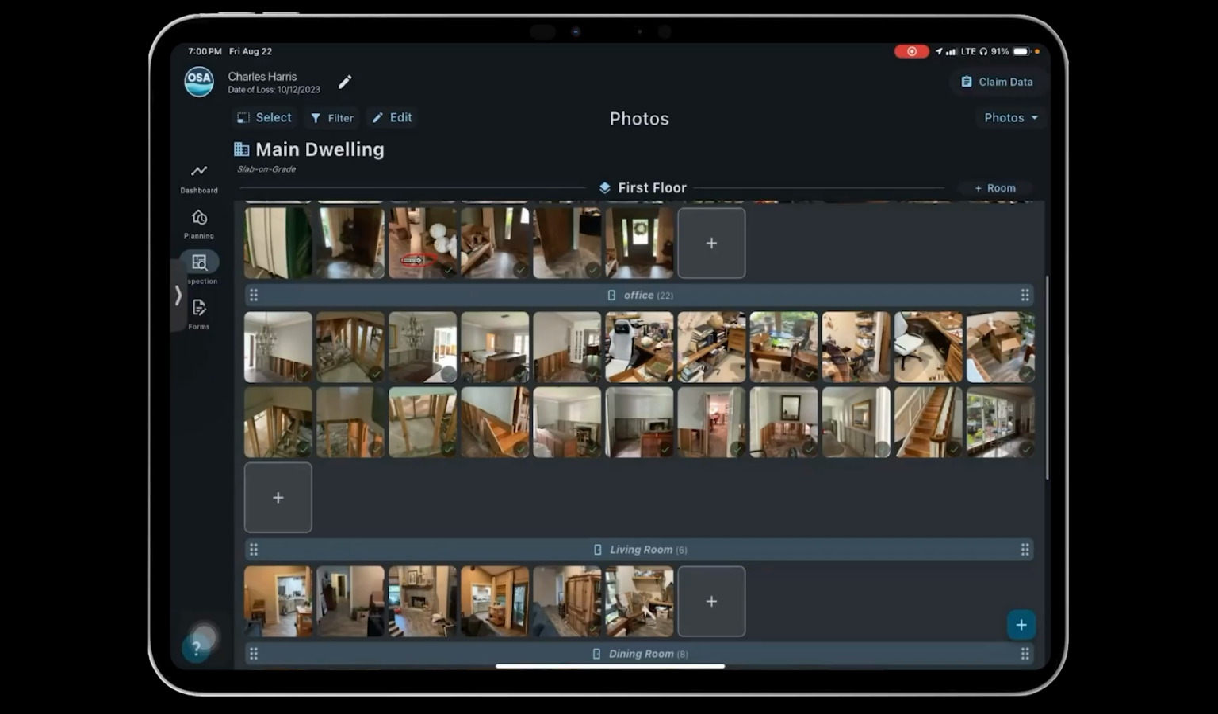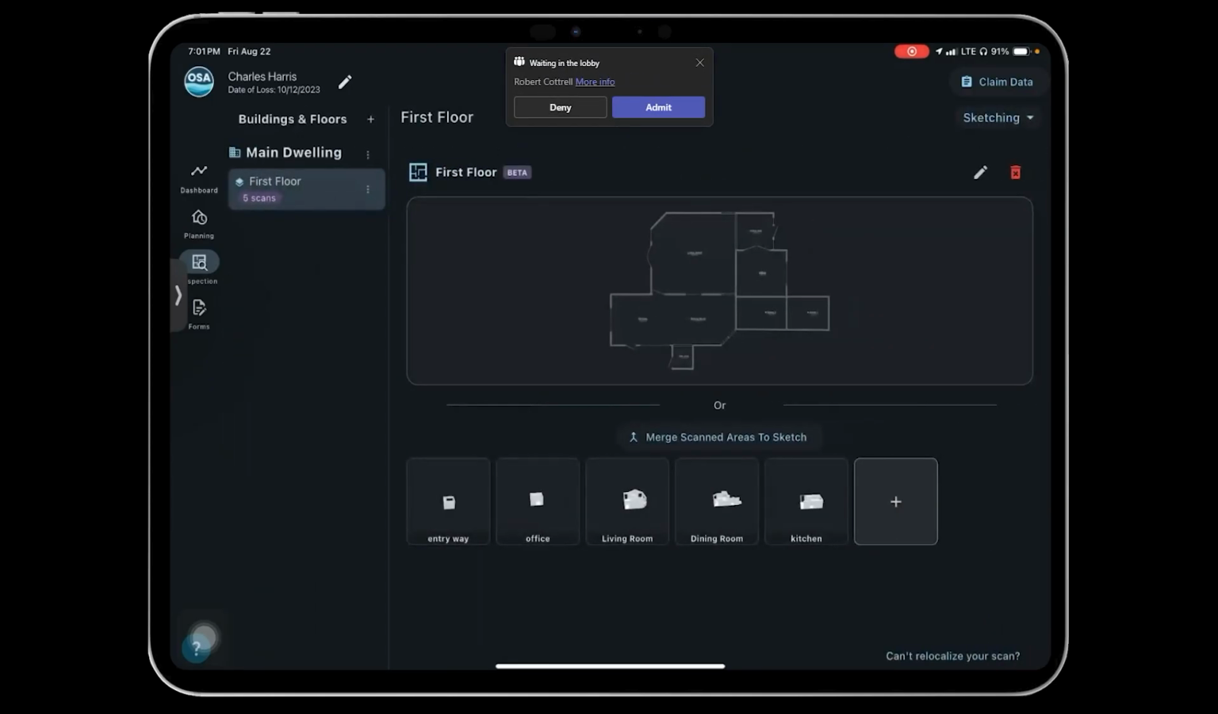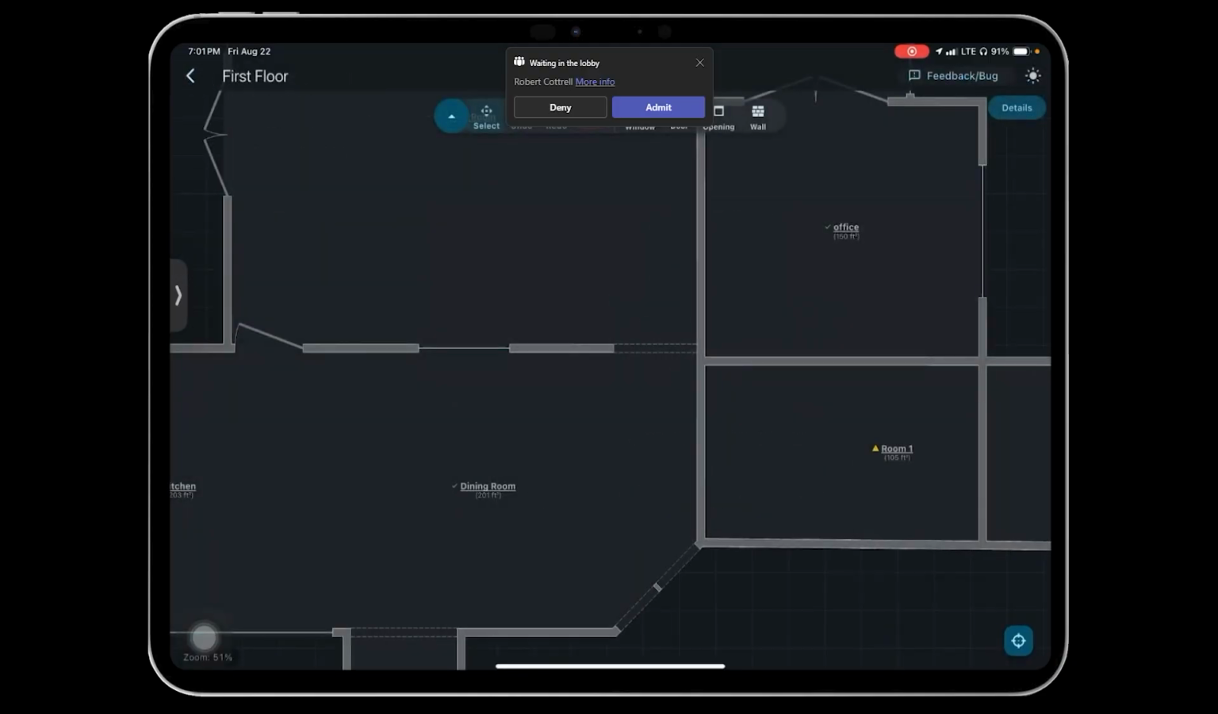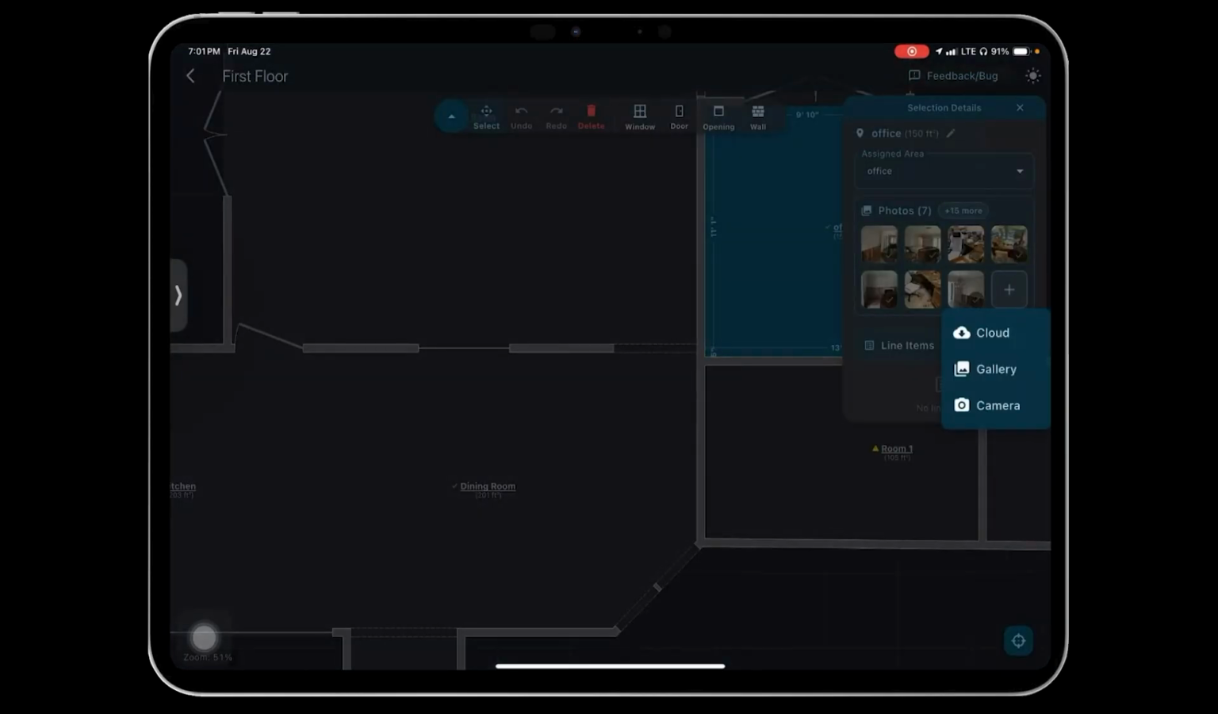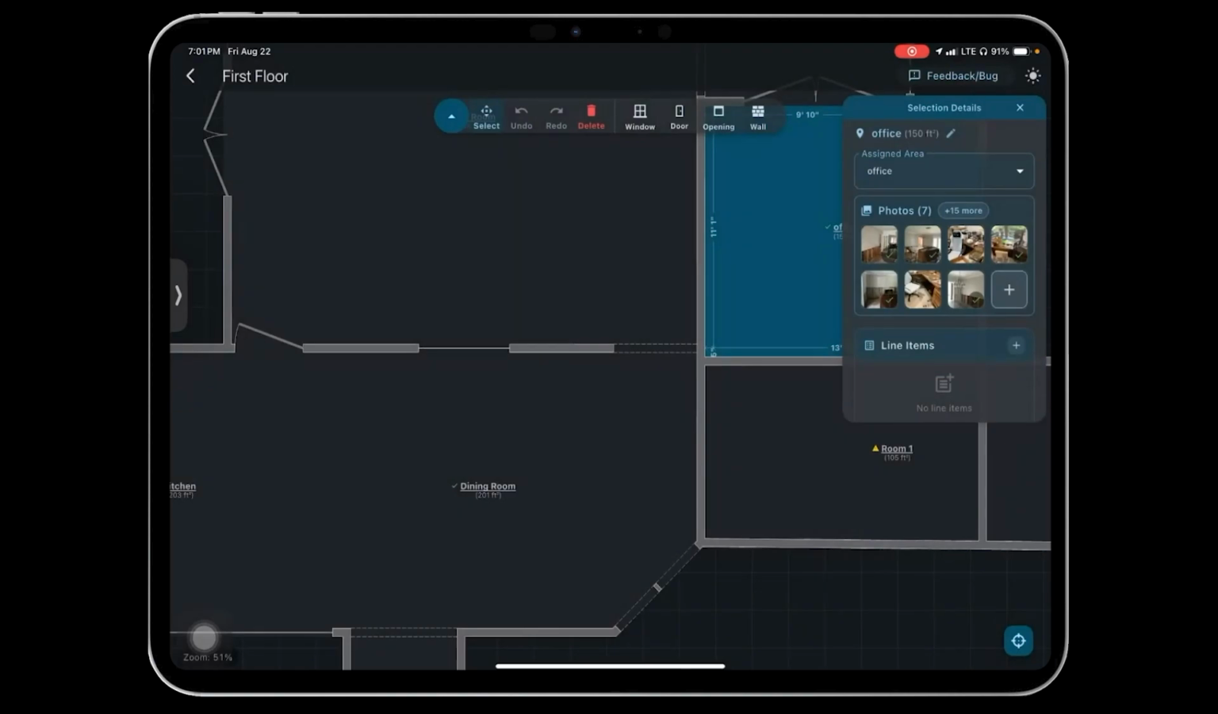Okay, let me back up one. So there's your photos. Those photos will go in every room. So I want to show you this. Here's my office. I'm going to go over here to my sketch. If I click on my office and I go to details, there's my photos. I can also review my photos there, or I can add a photo. I can do anything from this window also. I can do the same thing with line items. I can add line items from this window.